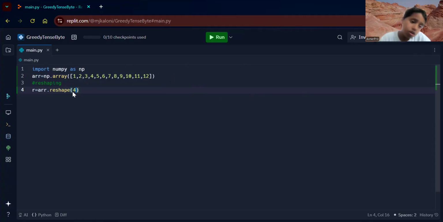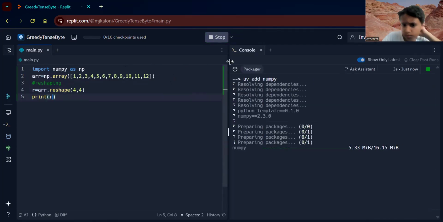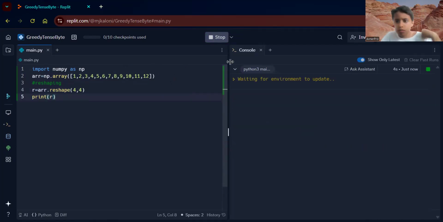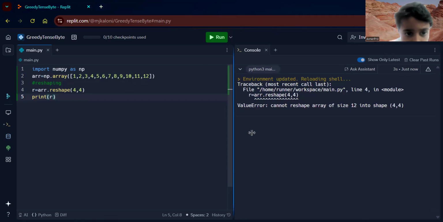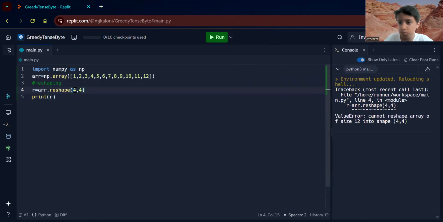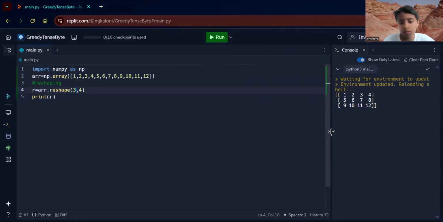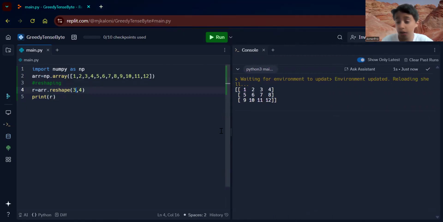Print R. Because that's the first time we've done reshaping, that's why. Oh, 4 comma 4. Check here what happened. Reshape. Let me check. There's 12. Okay, so that was my bad. Not 4. Okay, 3 rows. Why did I say 4? 3 rows and 4 columns.